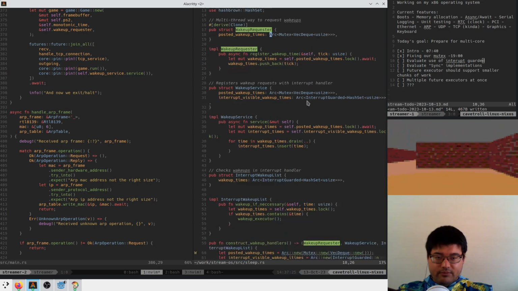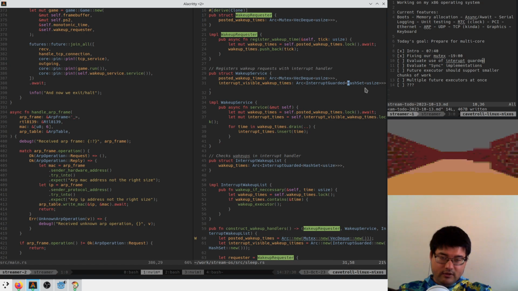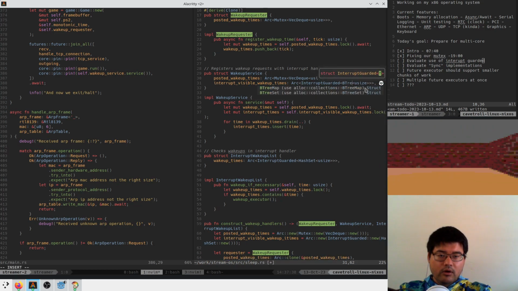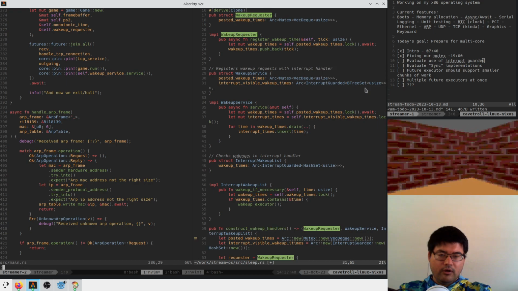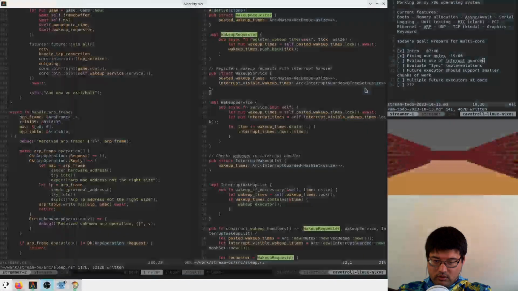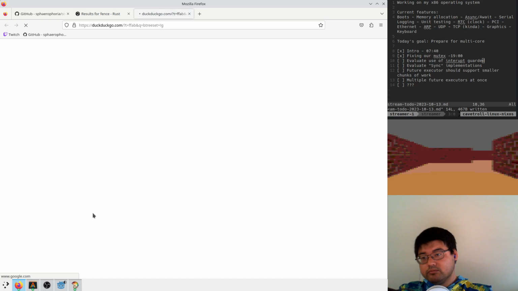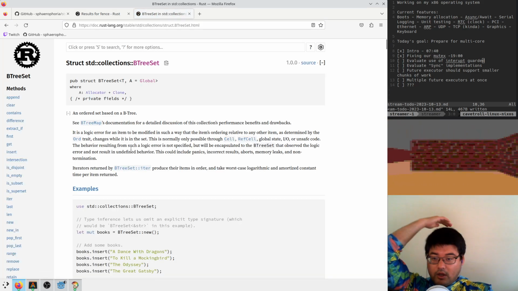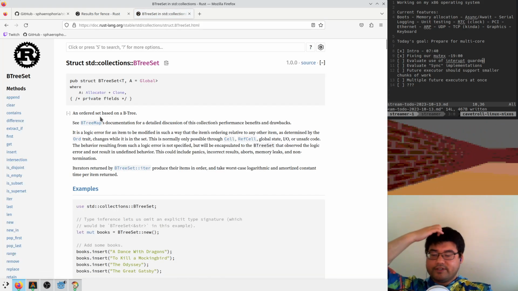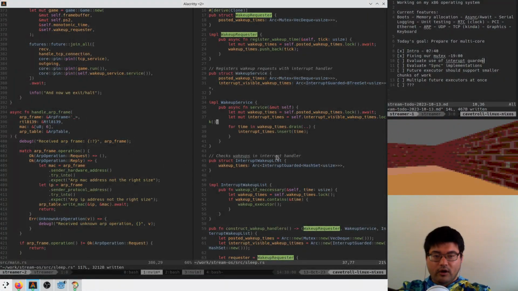So let's look at this type. Before, this was an interrupt guarded hash set. And now maybe we just say BTreeSet. If we have a BTreeSet, then we can guarantee they're in sorted order, I think. Let's look at the BTreeSet. Ordered set based on a B-tree. Very nice. And so now we can iterate over items in our set.